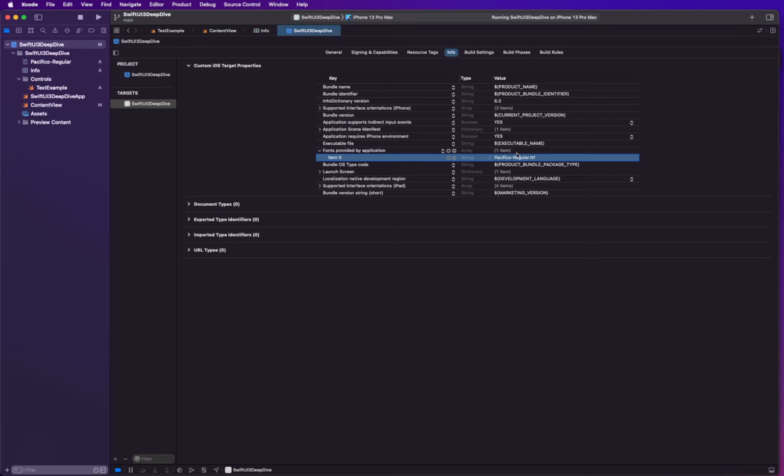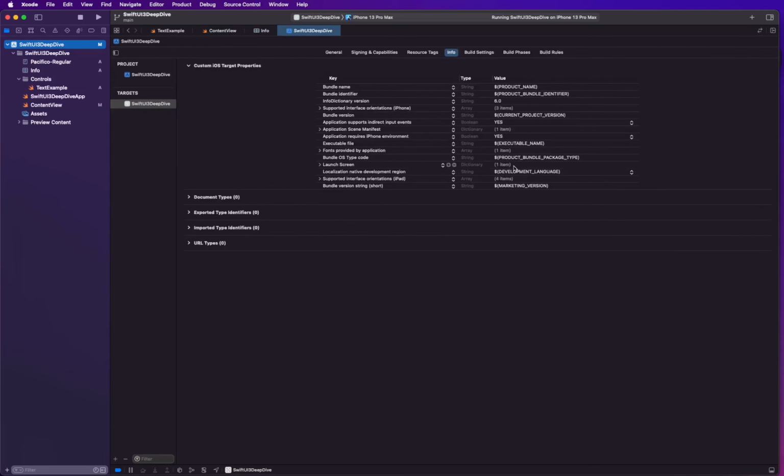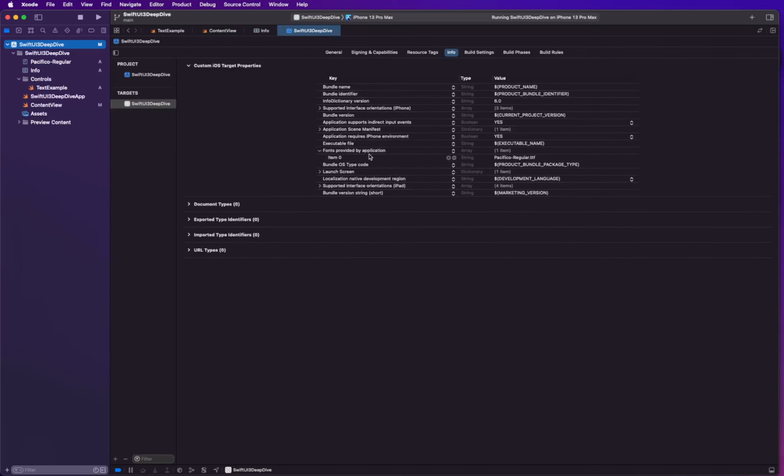Now once you have done that, this area is going to be blank, so all you need to do is go to your file, copy everything including the extension, and go back, expand your item provided by font and replace it. Now this is Pacifico-Regular.ttf, so that's the file name. Go ahead and give it a build.